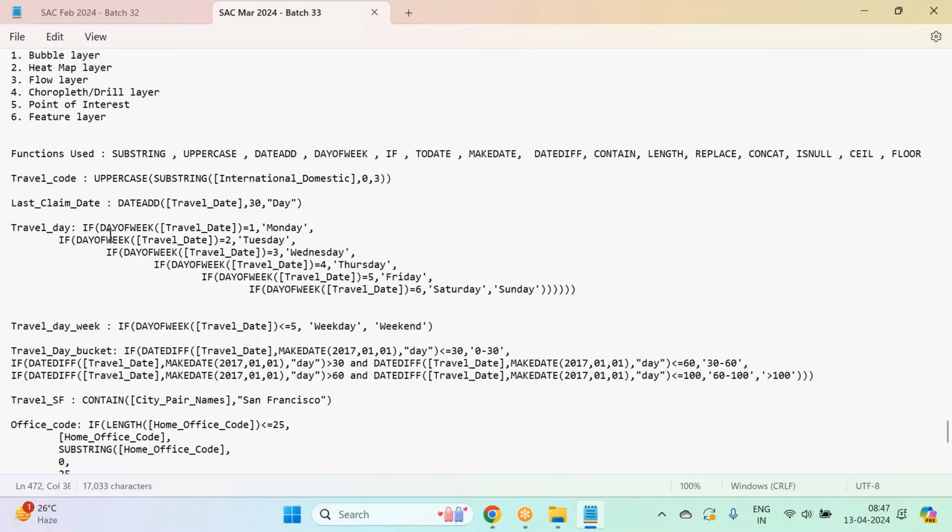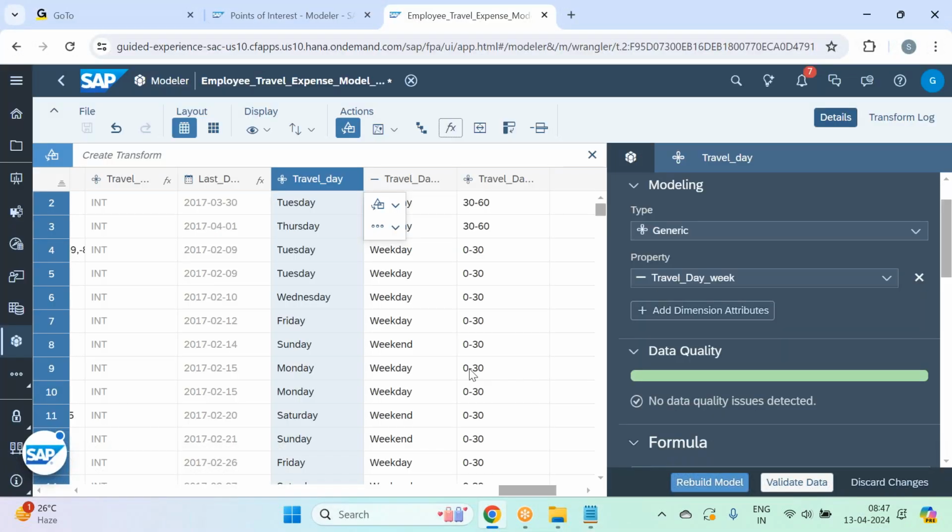So guys, again, these are your date functions. I made use of to date, make date, date difference, day of the week, date add, almost all the date functions I used, and I also made use of the if condition heavily. Okay, then let's make use of some string functions also, guys. Let me make use of some string functions.